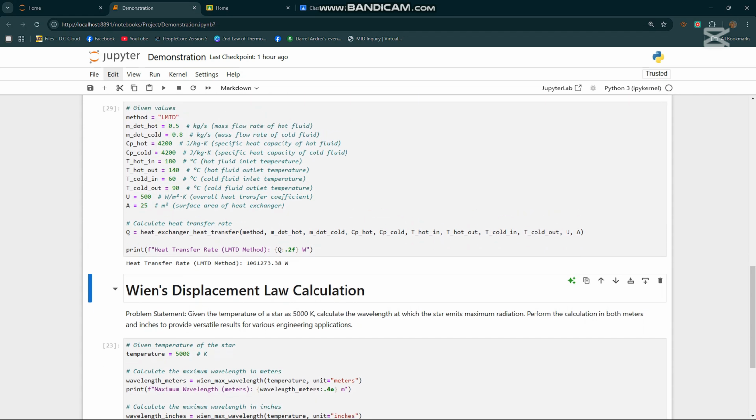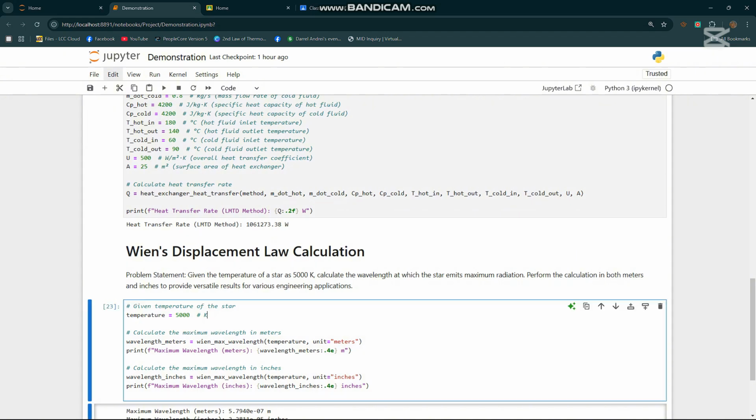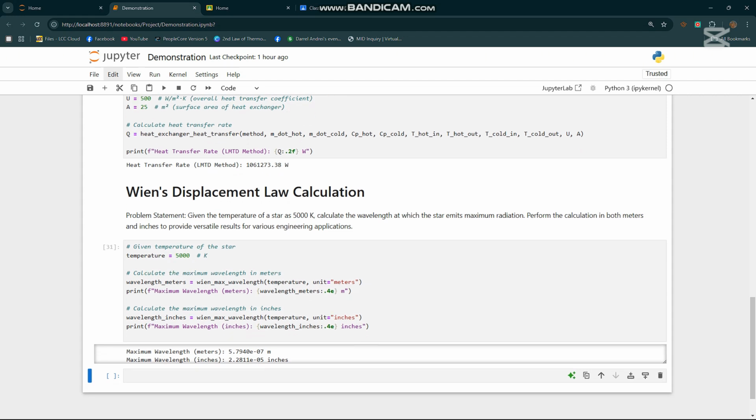So for our last problem, we have the calculation of Wien's displacement law. So lastly, we were given a problem statement, and the only important given is the temperature. So we assign the value of temperature, and here we have 5,000 Kelvin. And once again, we can now calculate for the maximum wavelength in both meters and inches units. So we can now use the function we imported and use the print function in the Jupyter notebook. And once we run the code, we should be able to get the maximum wavelength in both meters and inches unit.